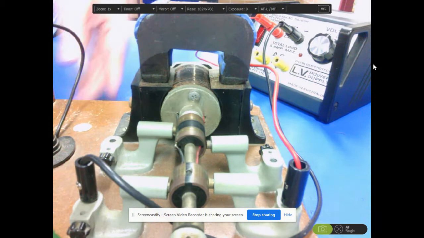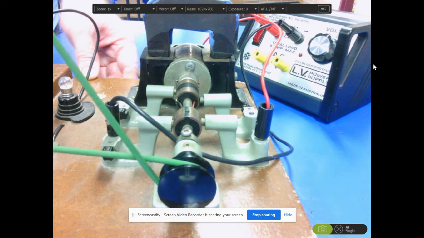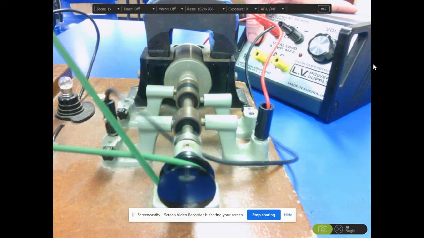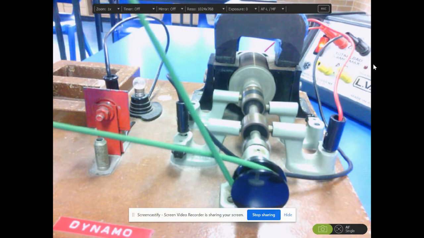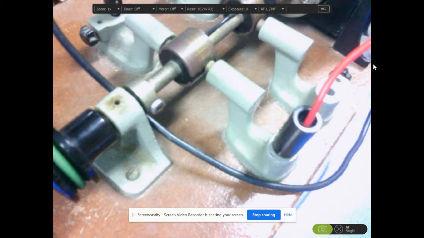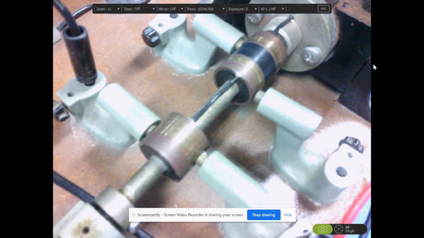I'll go the right direction so I can see it better. Hopefully it'll work. There we go. Just so you can see it actually working, if we really zoom in now on the commutator, let's go in there. Hopefully we can see things about this commutator. Especially on this side over here, you should see sparking.